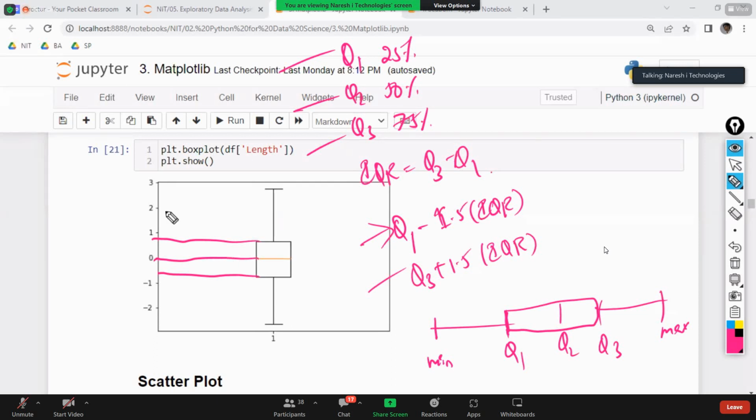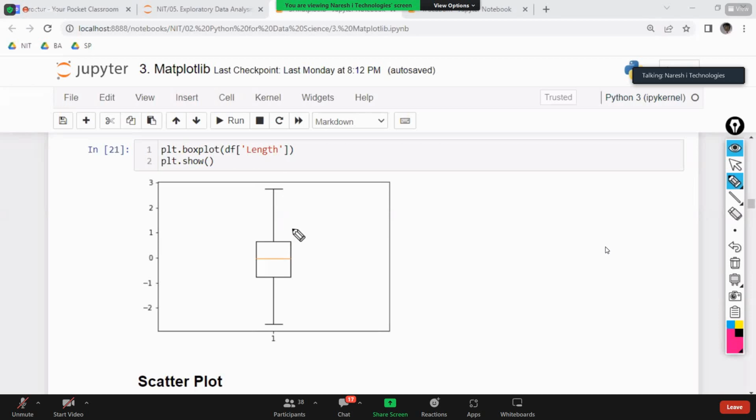Here the y-axis represents each value. What is the minimum value? In the given data, Q1 minus 1.5 into IQR is the minimum value. This is the maximum value. Any value less than the minimum is an outlier, and any value greater than the maximum is an outlier. If there is an outlier, it will be represented as a dot like this. In my given data, there is no outlier.